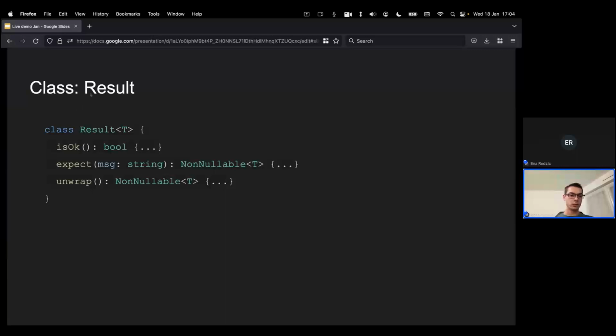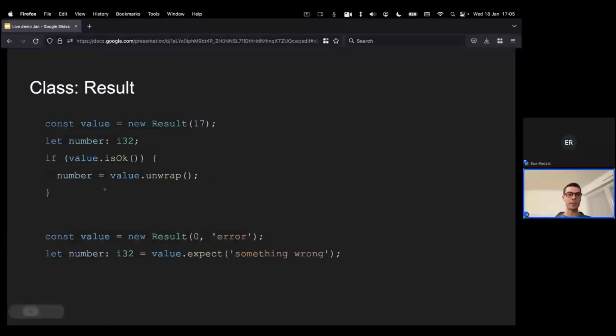In this class, you can wrap the result of a function. It's like a wrapper around the result. You can check if the result is okay, and it will return true if there is no error. Then you can use expect or unwrap, those 2 functions, to get the actual value, the underlying value of your result. So let's see with some examples.